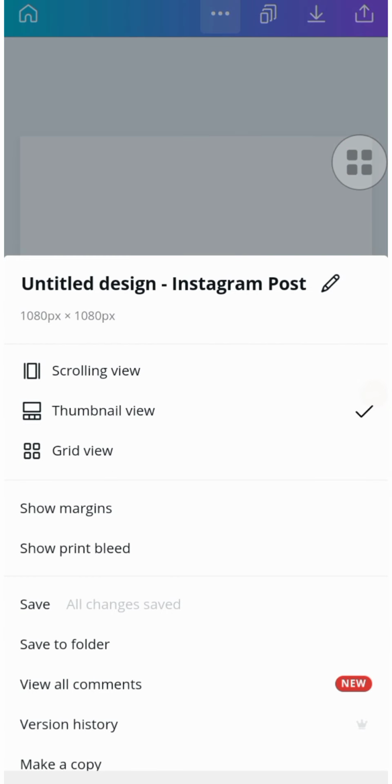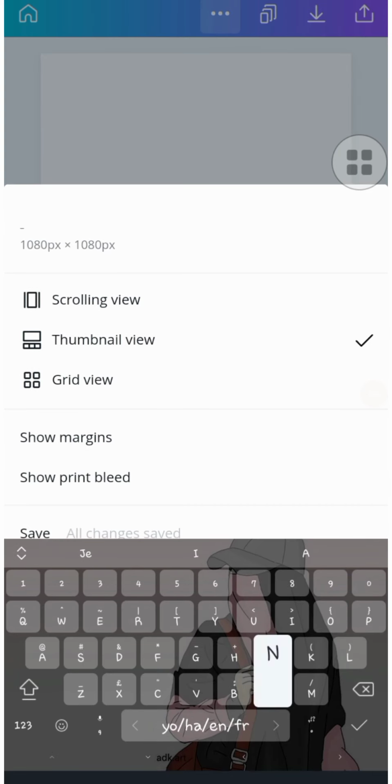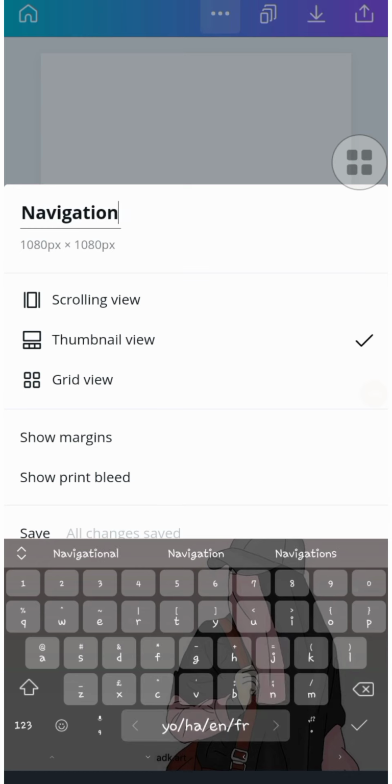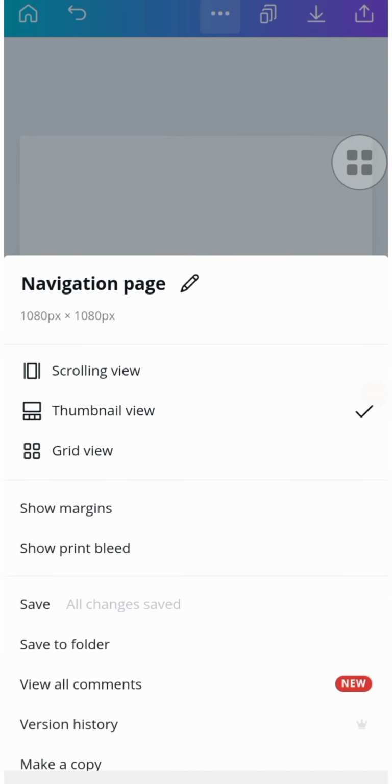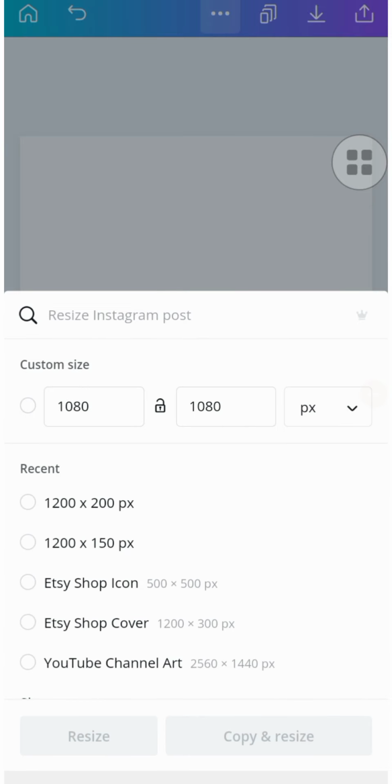Here you can rename your design. Then here is the dimension underneath, which tells you the dimension. In the premium version, I can actually resize. Here is where I resize. If I want to resize, it is only available on the premium version.